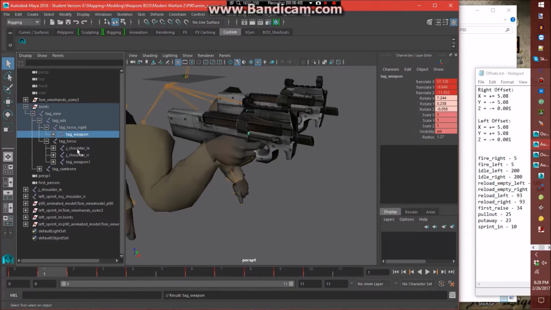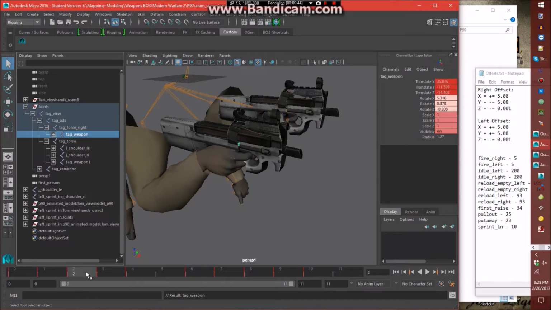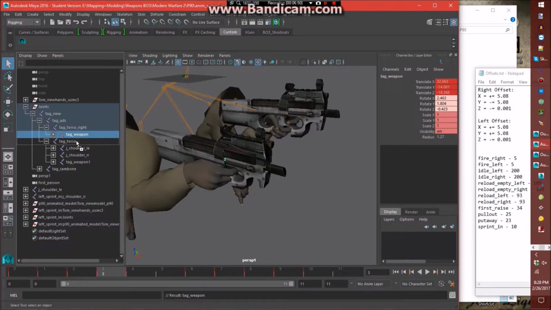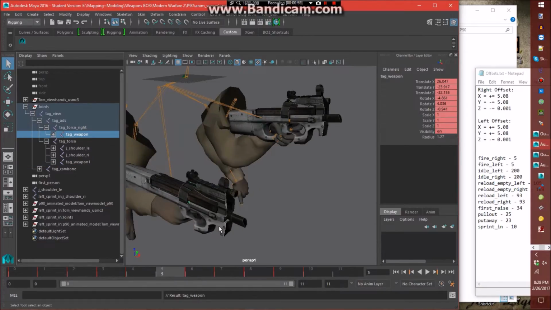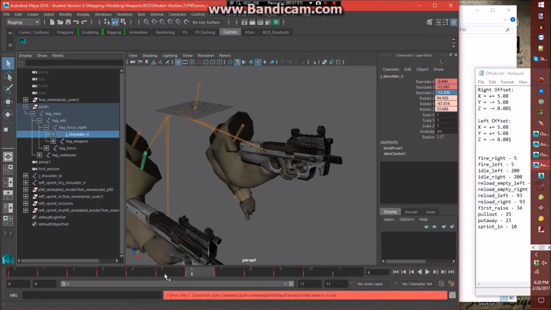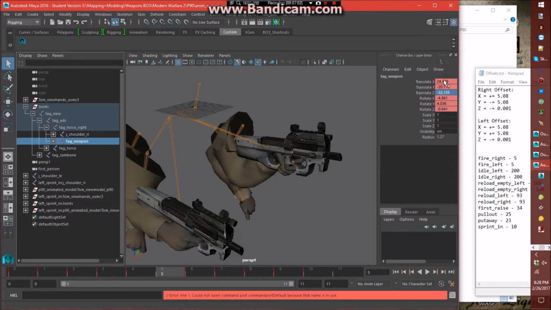Save. Save. Save. Save. Save. So here's a hole where there's not going to be a saved frame. So go to frame 5 and tag weapon.